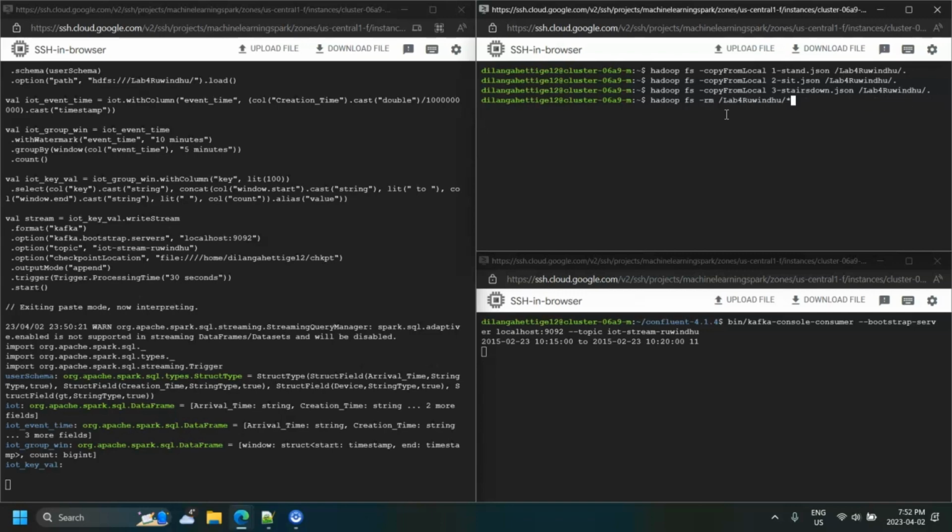Let's try the fourth one, which is bike.json. Here this one does have new events, so it's 19 45 to 50 and 55 to 1. So that is pretty much it for this in-class lab. Thank you.